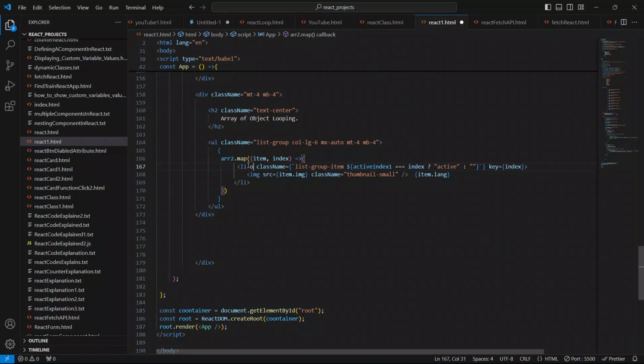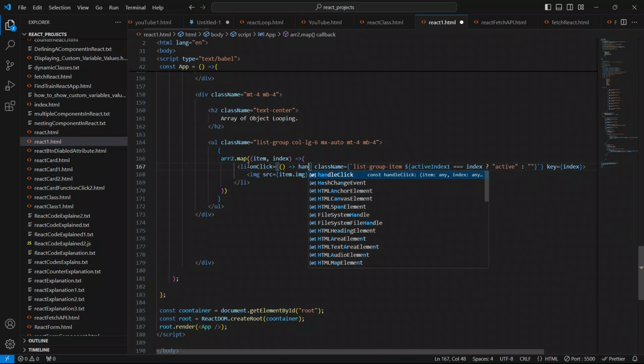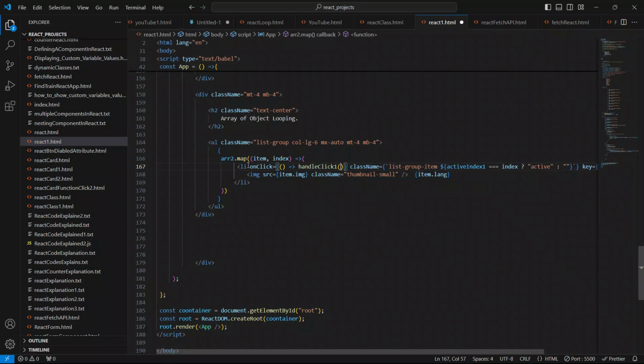So onClick equal to open and closing curly braces, and we will use the fat arrow function, an anonymous fat arrow function, to define the method. So I'll say handleClick1. We will pass this item as a parameter to this function, and the index also as a parameter to this function. So now that's it.